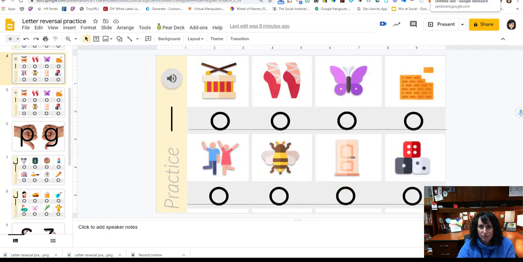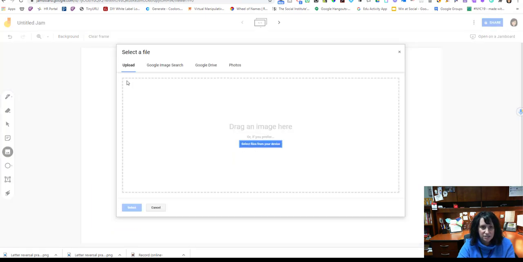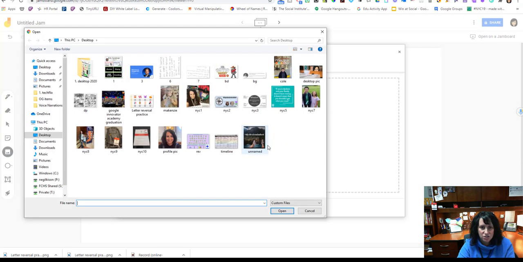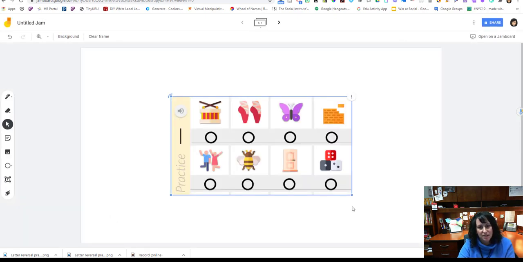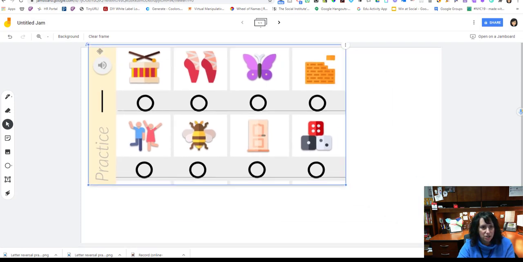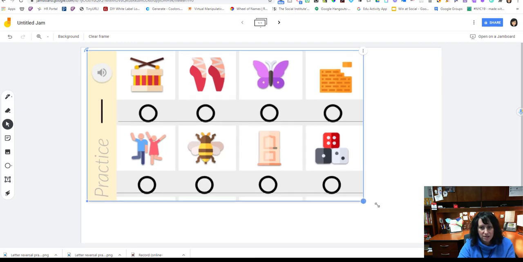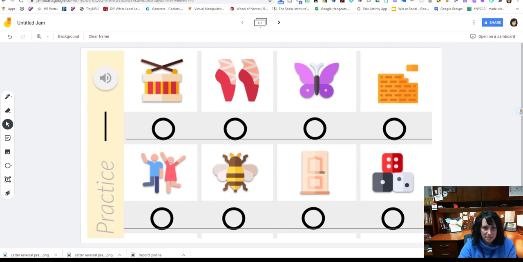So now that it's downloaded, I'm going to come back over to this tab where it is my Jamboard, and they have the option to add an image. So I'm going to upload an image, and I'm going to look for that picture. When I select open, that Google slide is going to appear. And notice on here, I can actually make it bigger.